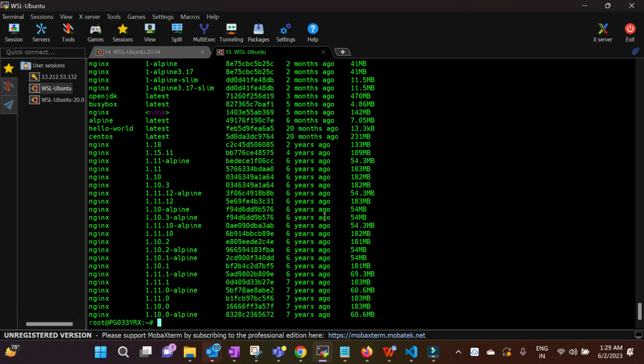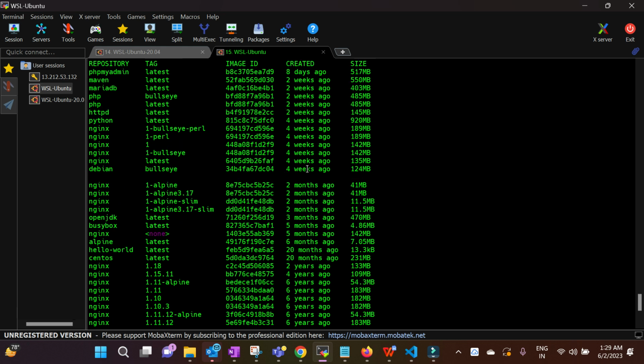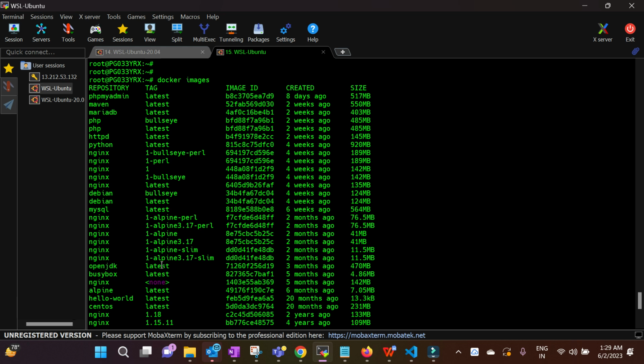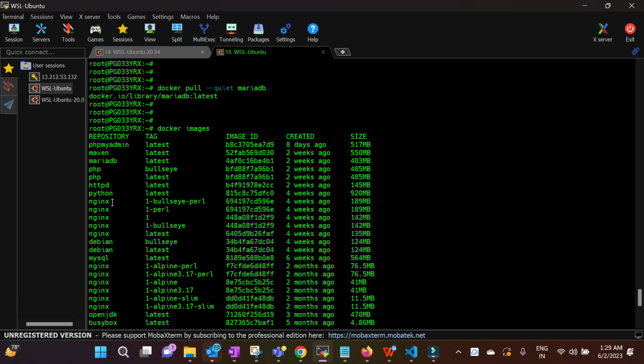As earlier I have already fetched some images for nginx, that's why you are seeing that many nginx entries. I have also fetched the Python image, HTTPD Apache image, and PHP image. The images we have fetched right now are phpmyadmin and MariaDB. Right now we have installed two images for you. The first one is phpmyadmin, which we pulled, and the second one is MariaDB.